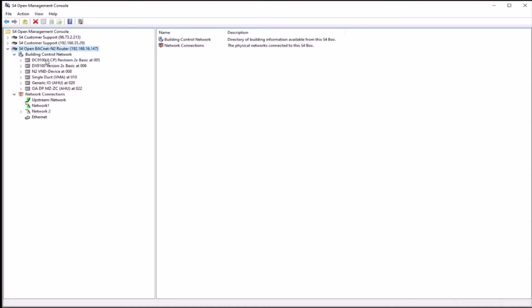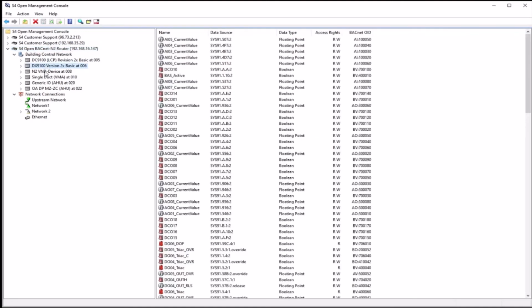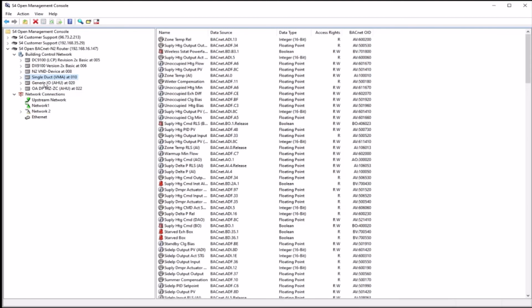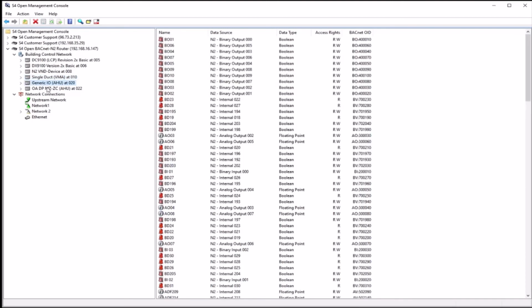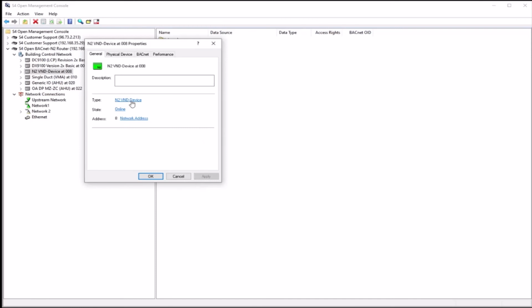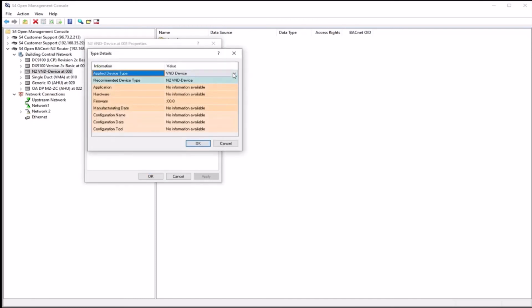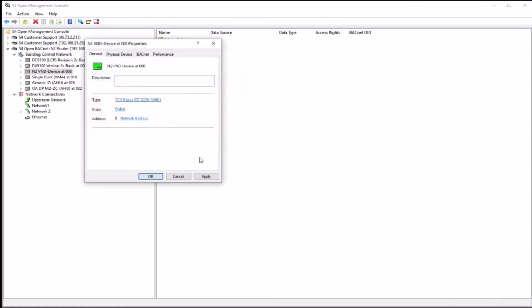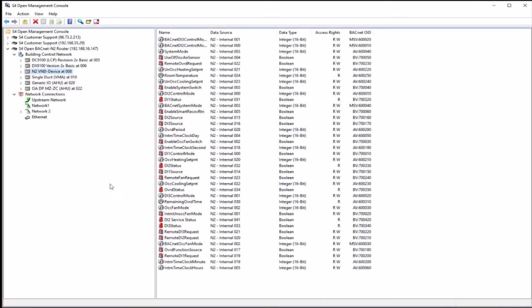Most of these devices have their point lists already assigned. The exception is the TCS Basis vendor device, and in order to assign the point list there, I go to its properties page, drill down into the device type, and select the TCS Basis template. Apply it, and as you can see, we now have a user-friendly list of points.